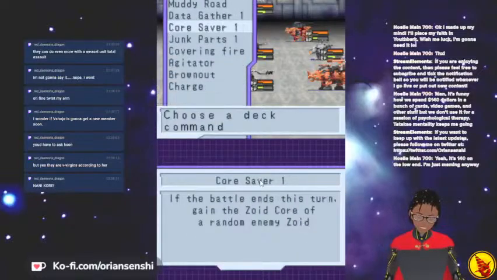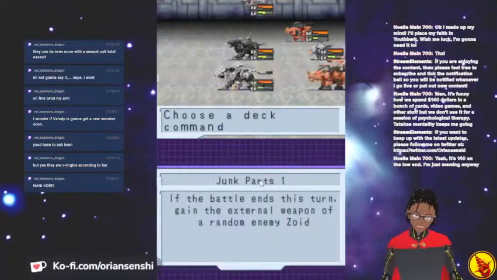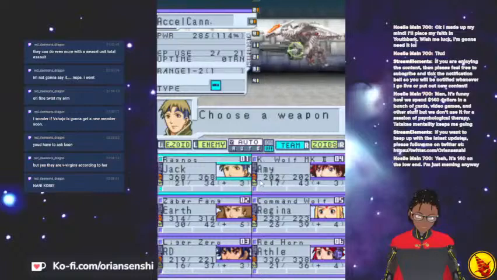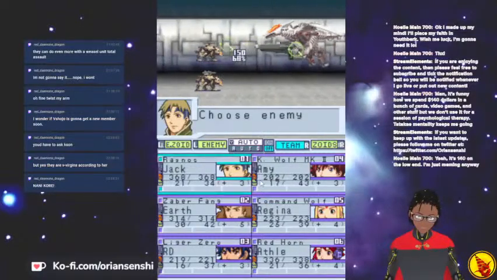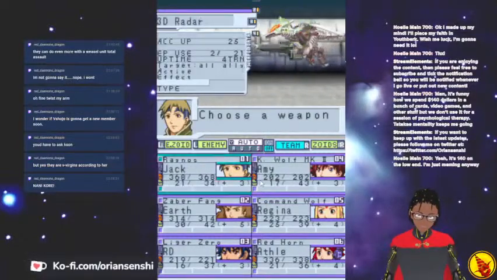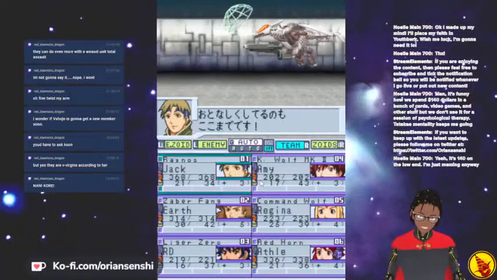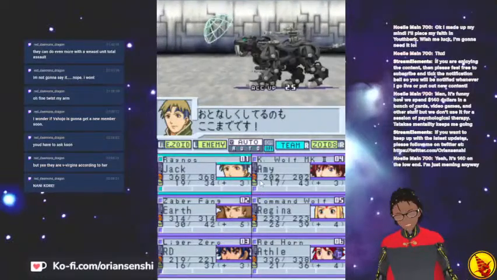We're gonna get... I don't remember if they have any junk parts. I'm gonna do junk parts. I'm gonna 3D radar. See if that helps at all.